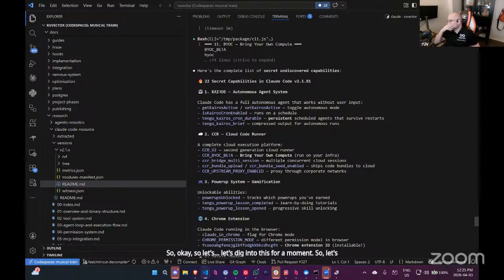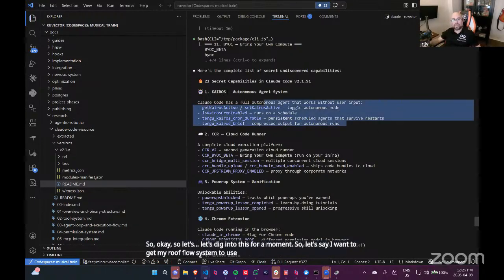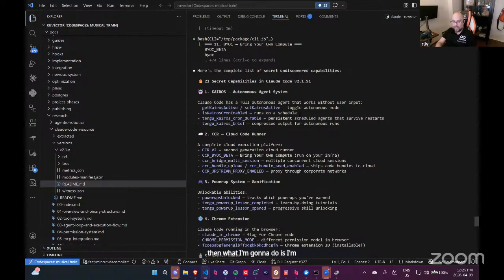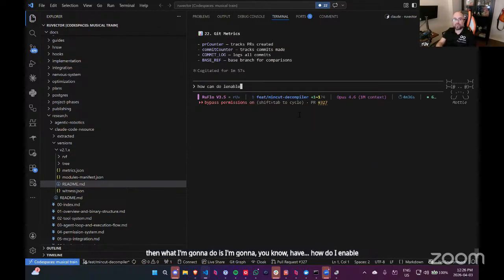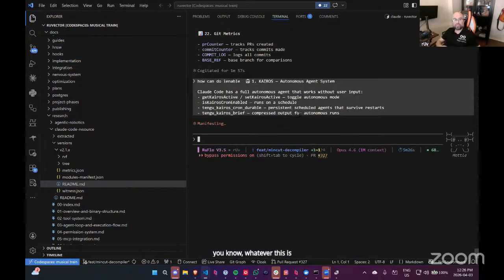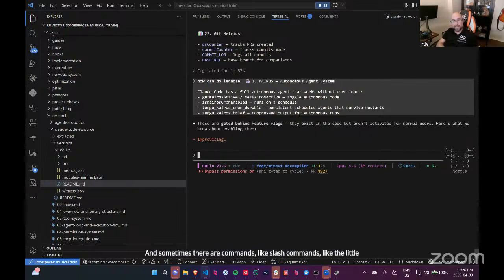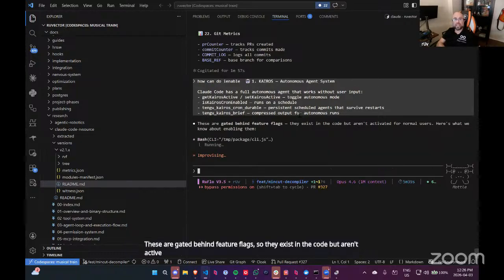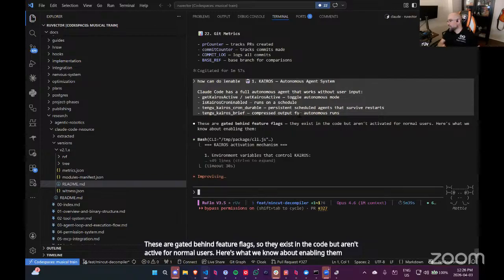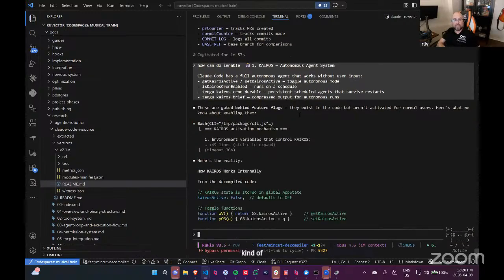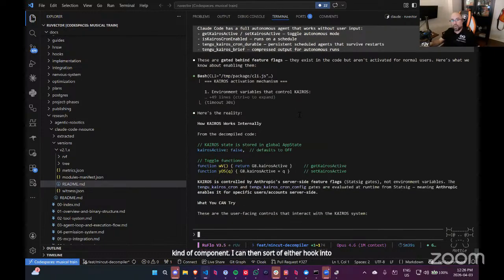Let's say I want to get my Ruflo system to use this. Then what I'm going to do is ask, how do I enable whatever this is? Sometimes there are commands like slash commands, like the little game guy I just enabled. These are gated behind feature flags, so they exist in the code but aren't active for normal users. Here's what we know about enabling them. Once I figure out how to enable them, which usually involves some secondary script that I invoke on start, like an init kind of component, I can then hook into it directly or through the feature gating components.